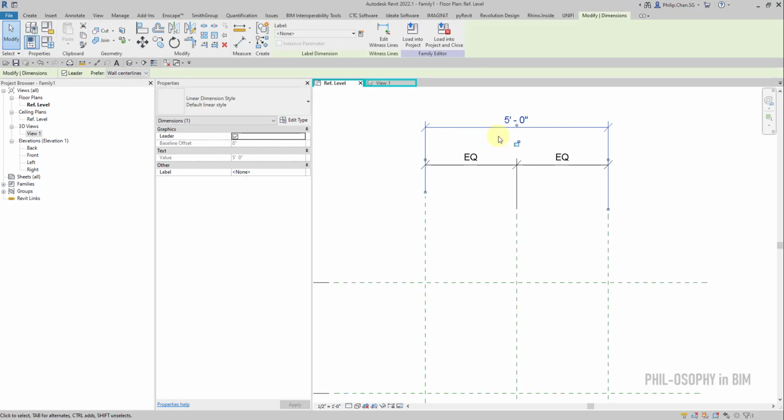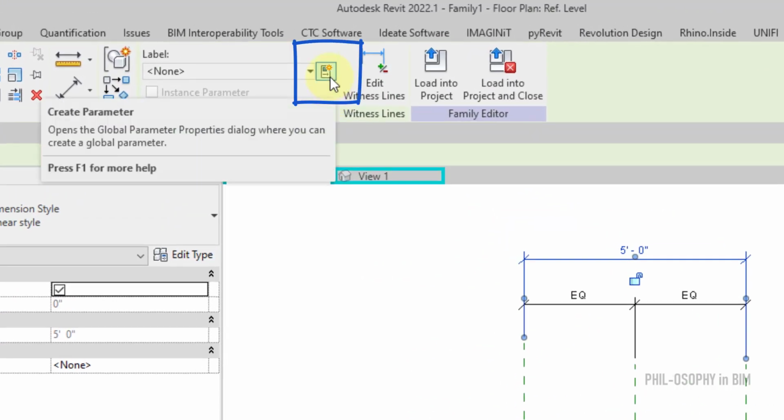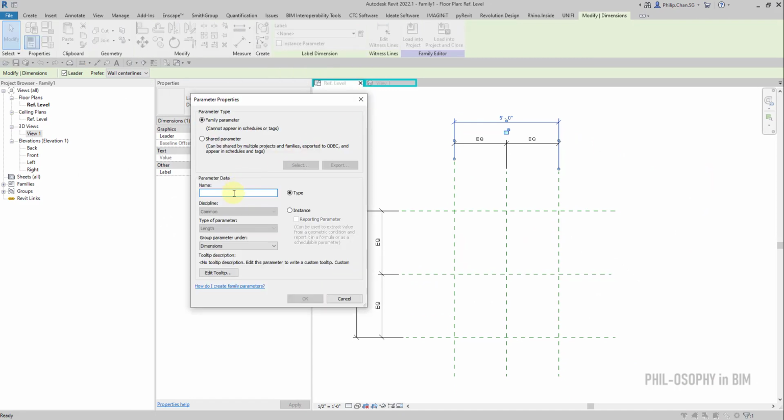Anytime you have a dimension associated with your reference plane, you can select this dimension and go to the Create Parameter label and create it as a parameter. I'm about to name a parameter here. If you are creating content for your company, chances are there is a naming standard that you should be following, whether it's all caps, all lowercase, or title case. In this case, I'm going to be using title case and give it the name Width.